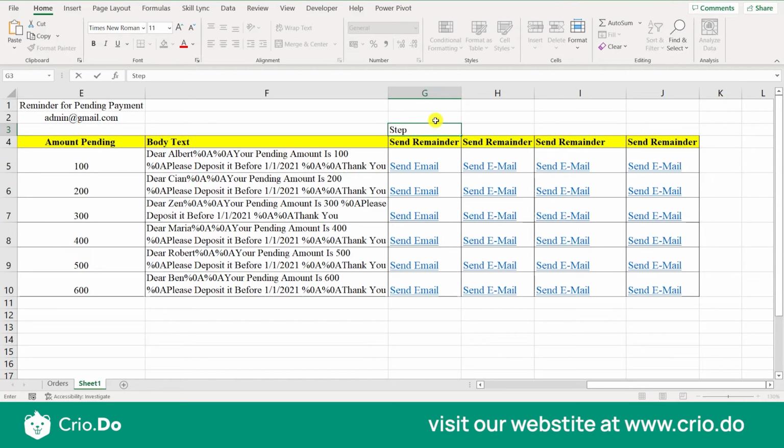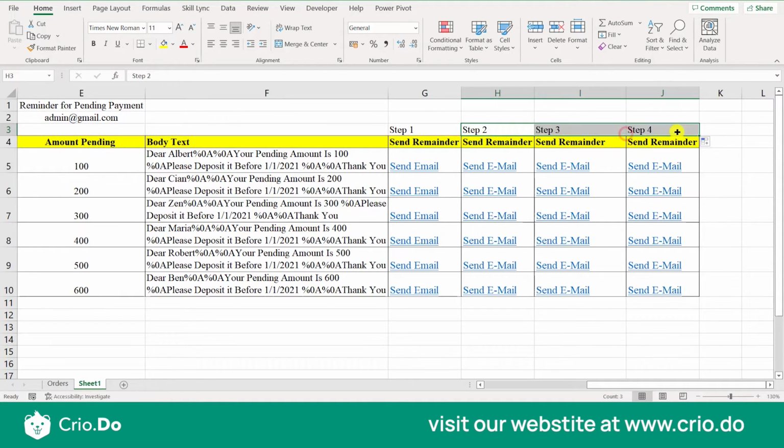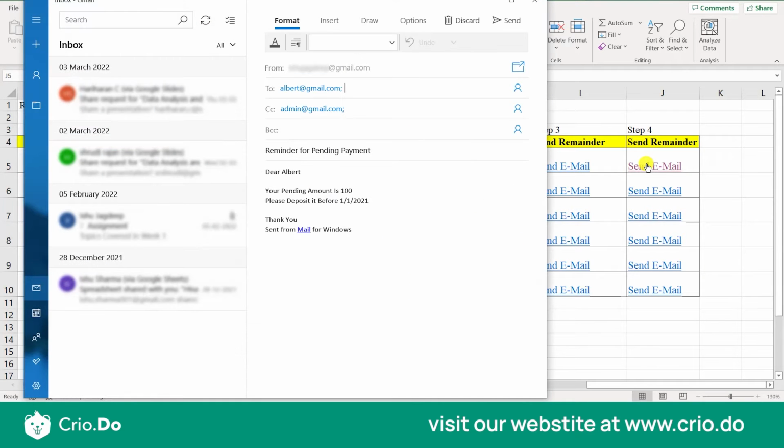So this is our step 1. I'll write it as step 2. This is my step 2. So I'll write here again, this is maybe step 3. And this is my step 4. So in all these 4 steps, basically what we want is, I'll just click on this send email. So you can see what our output is.